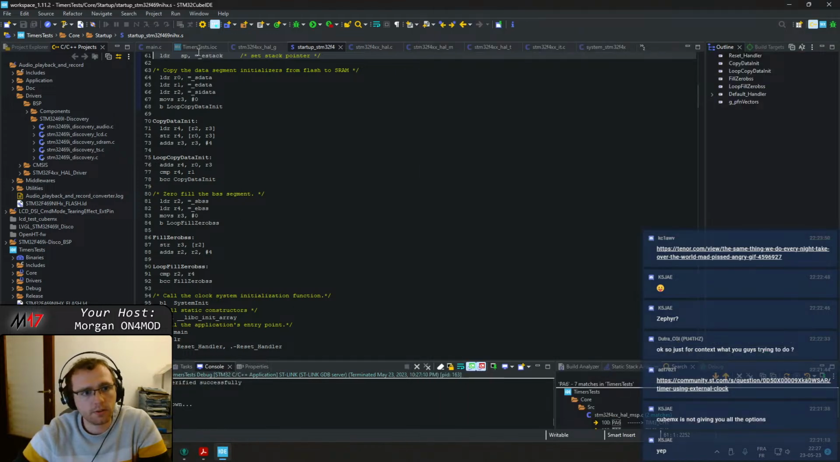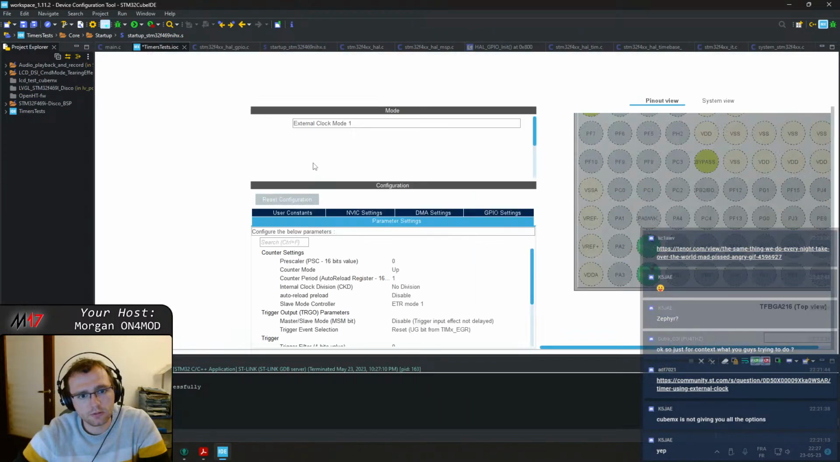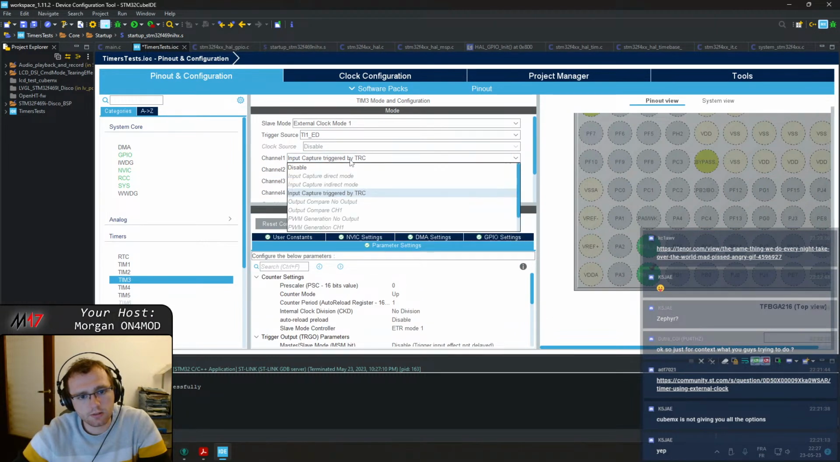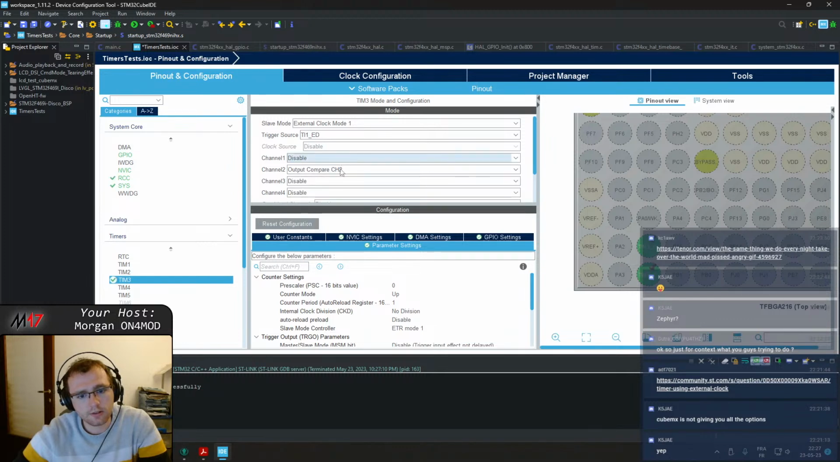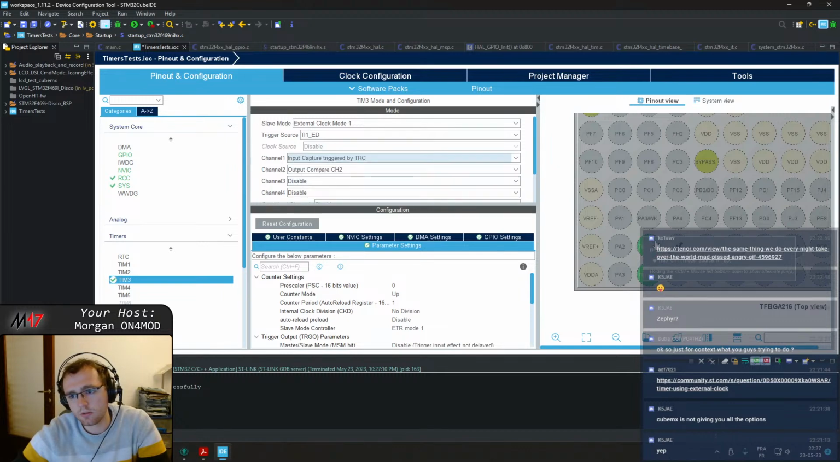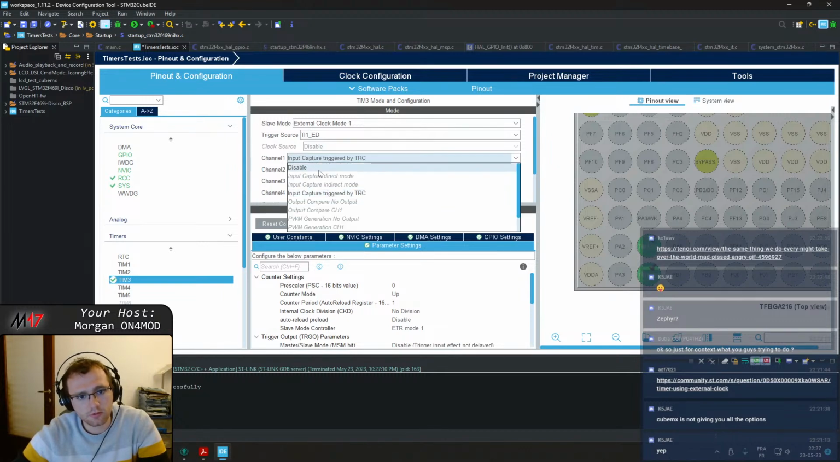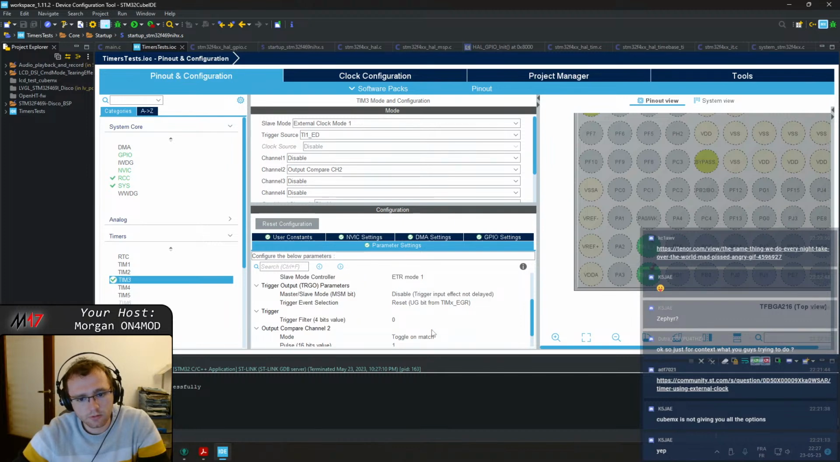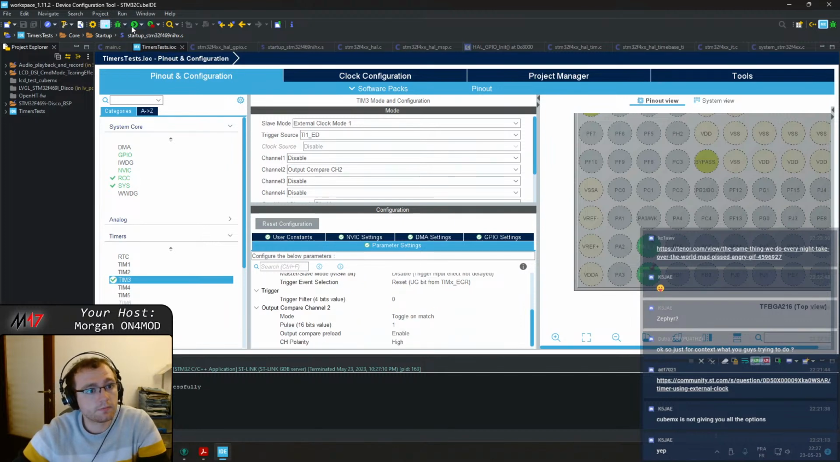No, I messed up something again. TI1ED. It's channel 1 input capture. No, it's not an input capture. So it's disabled? Yeah, it's the trigger source. I mean, it should be disabled. Okay. I think. It's really messy.